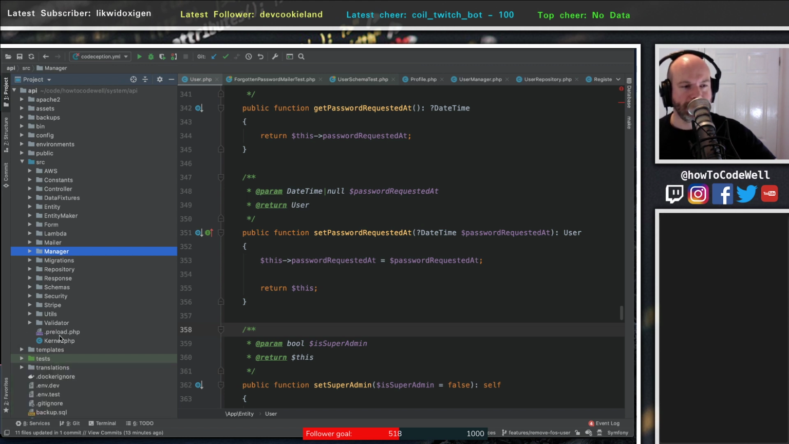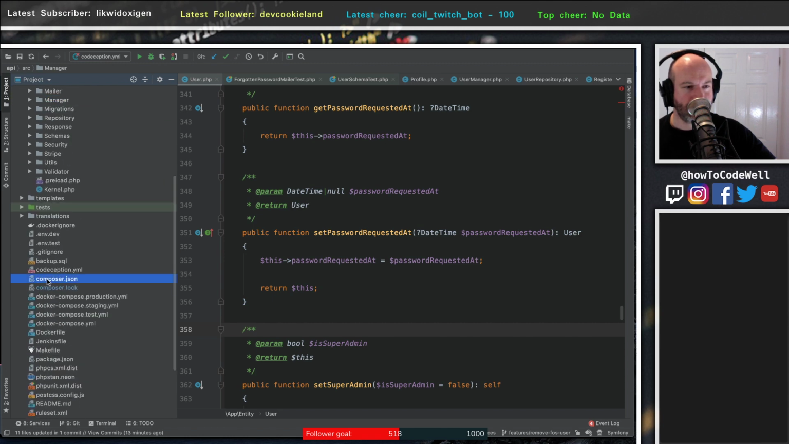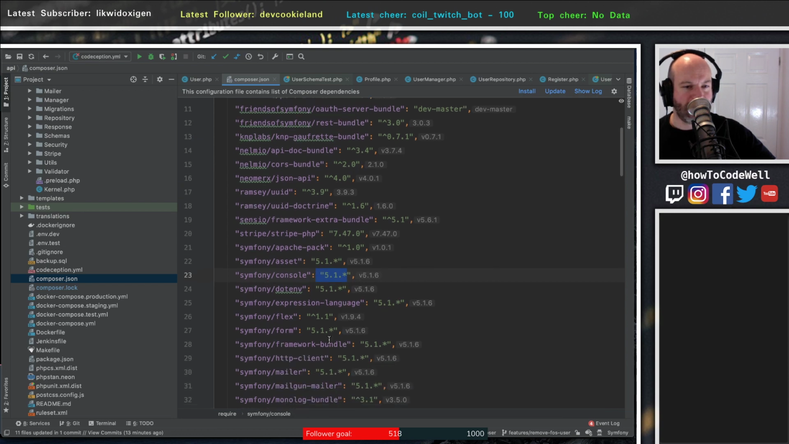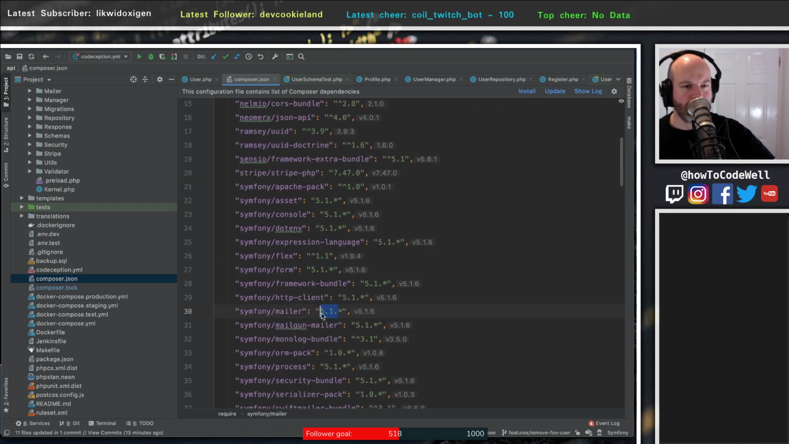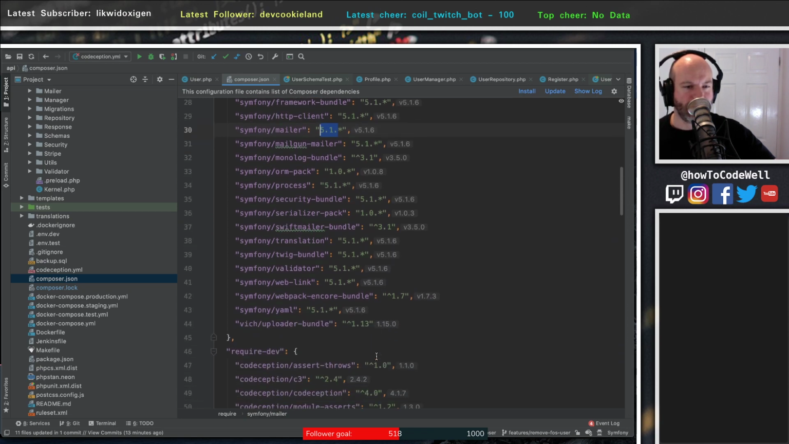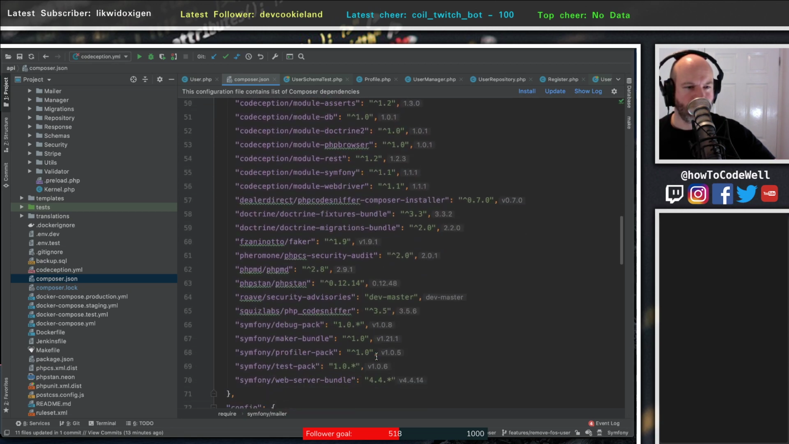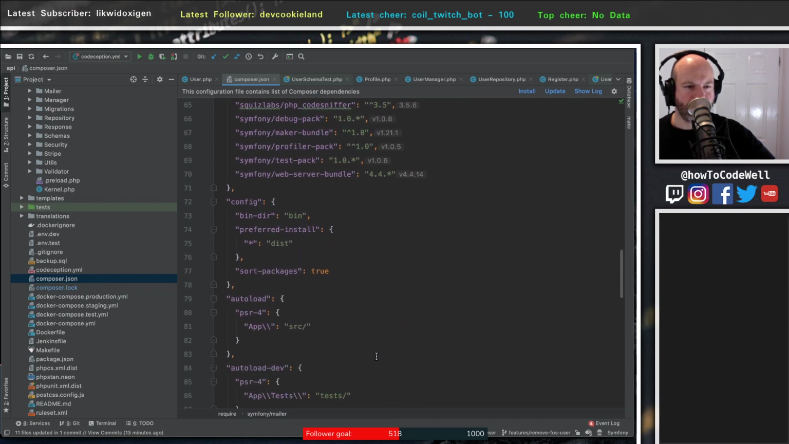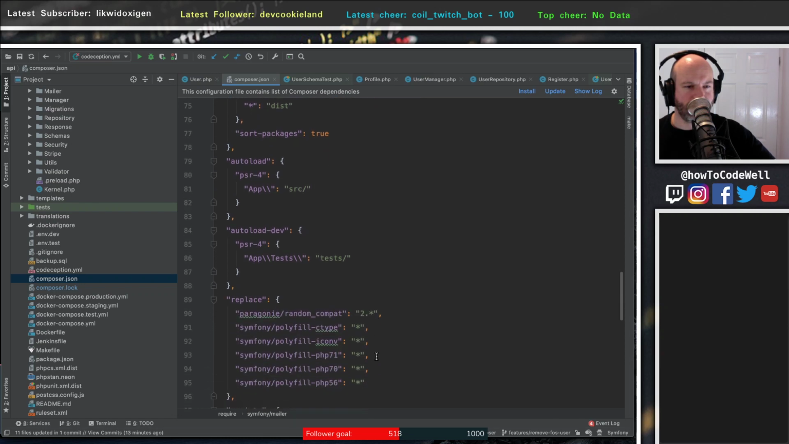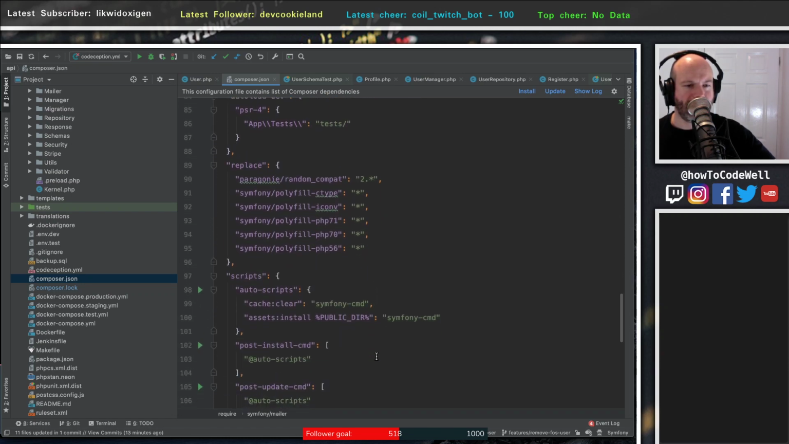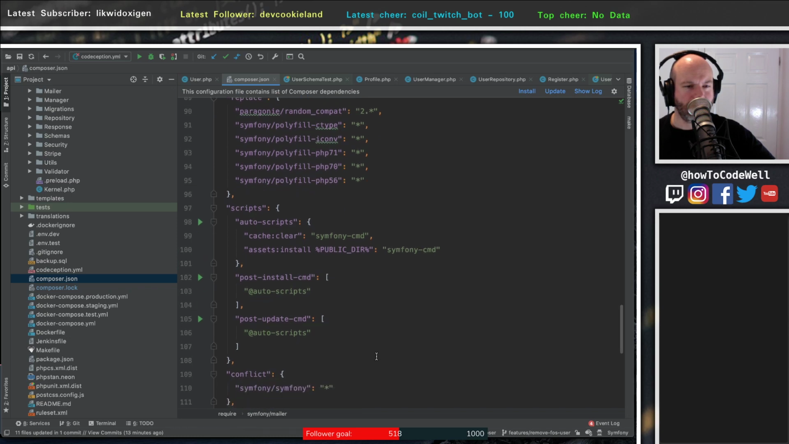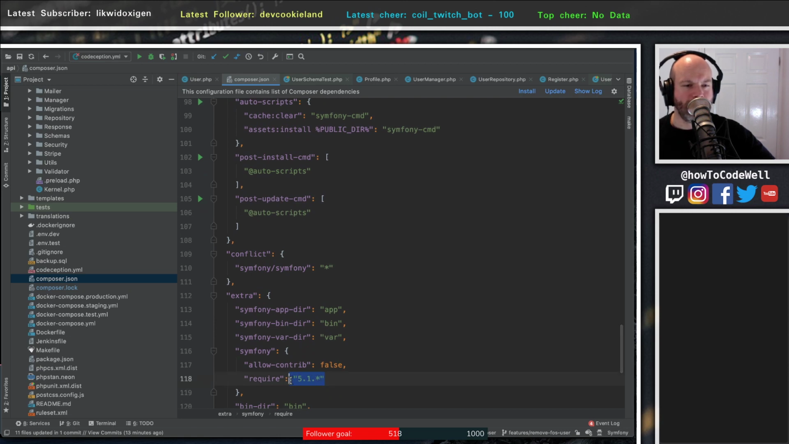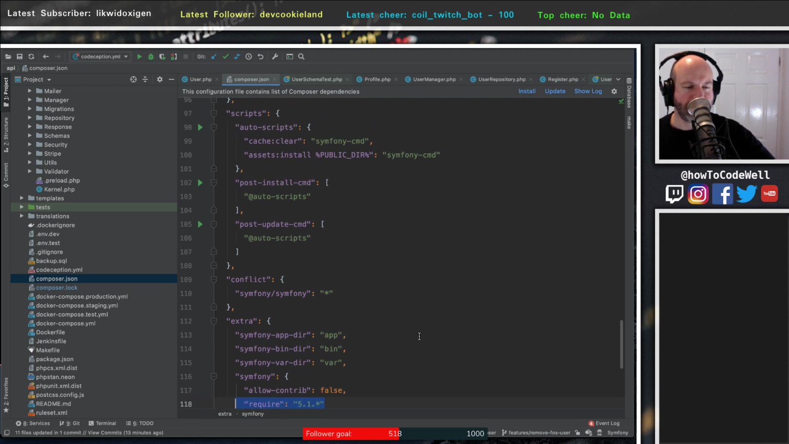But it's allowed me to do this. If I scroll down, notice all of the Symfony now has just been upgraded to Symfony 5.1 star. And if I scroll down a little bit, sort packages, there is something down here to say, somewhere, there we go, 5.1. We are now running 5.1 in Symfony.